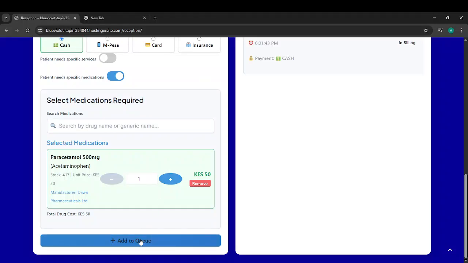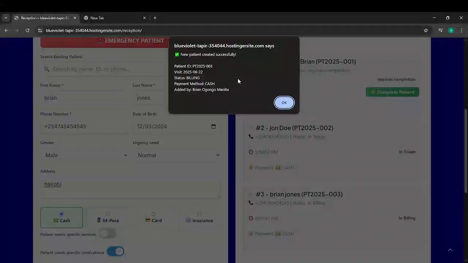So after you add to the queue, you can see this alert over here. It says new patient created successfully. So this is the patient ID. The patient ID is automatically assigned to the patient, the date they visited the hospital, now where they are at.